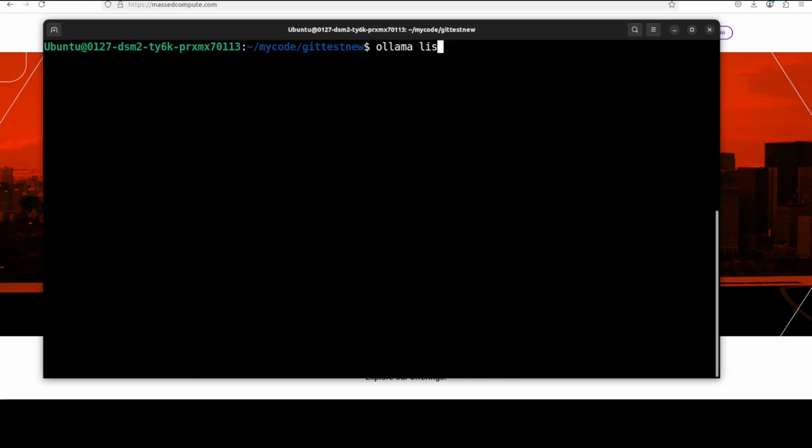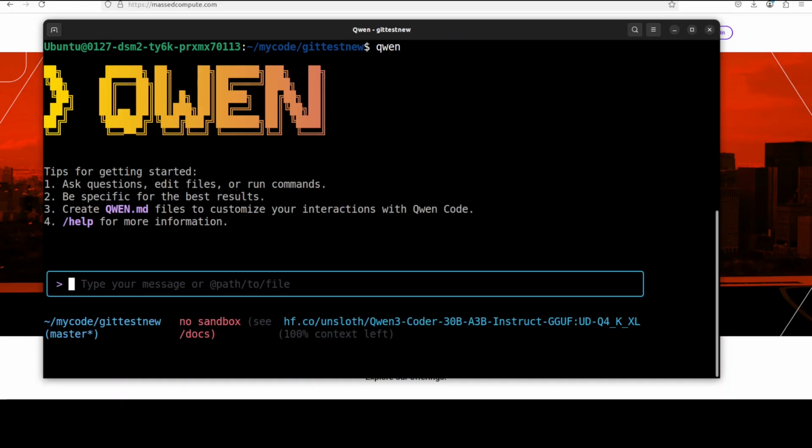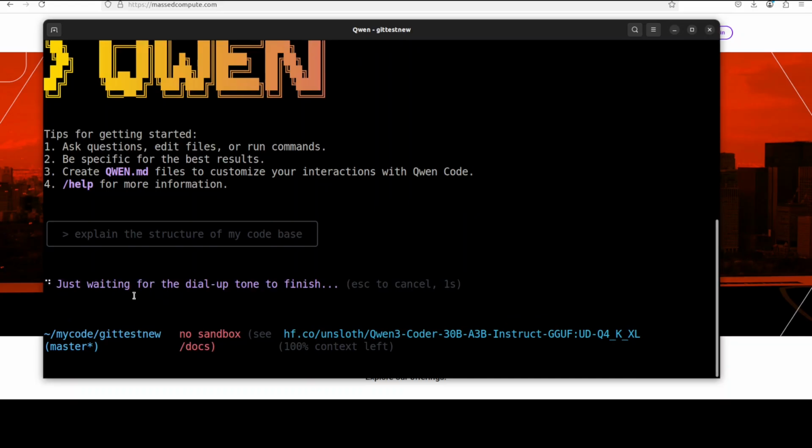Once that's done, simply run qwen, and that is going to launch our Qwen CLI. And you see it has already detected our Hugging Face model, which we have downloaded on our local system, running and serving through Ollama. And now you can just start using this model. I am already in my GitHub repo, so you can just say something like, explain the structure of my code base, something like that. And I'll just fire it. And then it is going to start giving you the answers here.